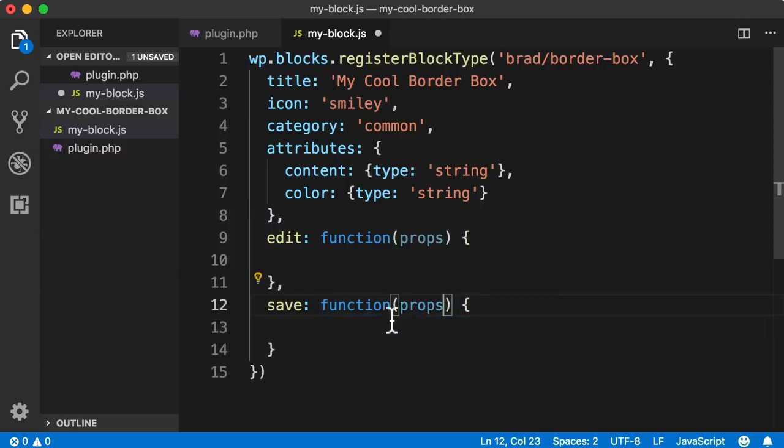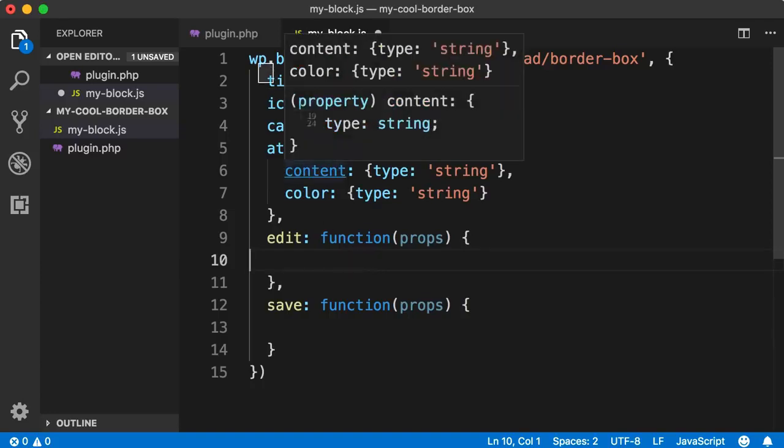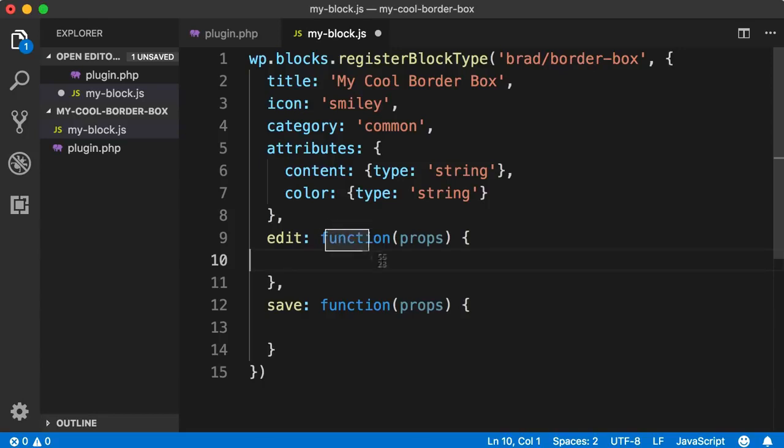I don't want to jump into the rabbit hole of what props is. For now, all we need to know is that when WordPress works with our custom block type, when it calls these edit and save functions, it's going to pass into it different methods and data. And by including props here, we will have access to those methods and that data. All right, now within the edit and save functions, we want to return something. To really oversimplify things, we want to return HTML.